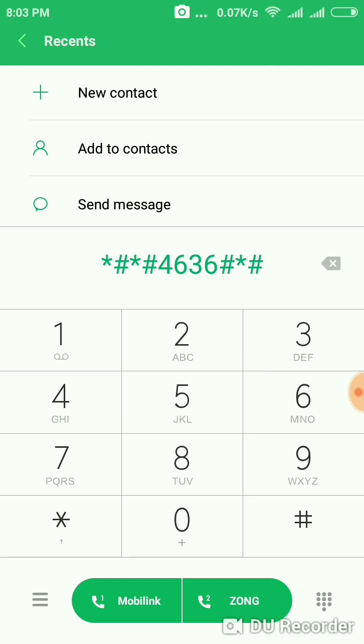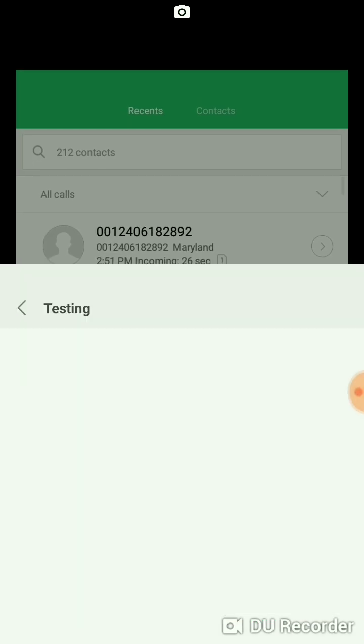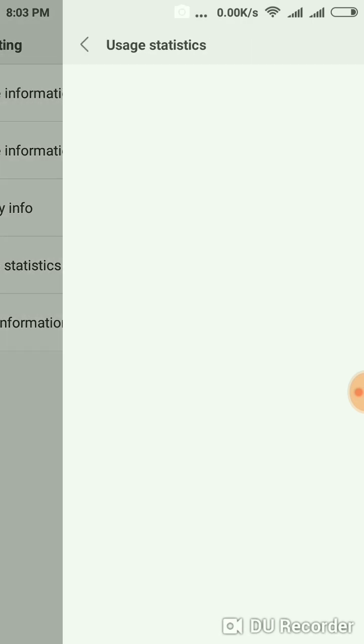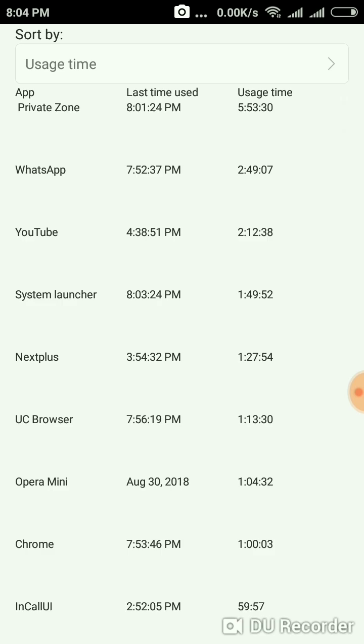Star hash 4636 star hash. Sorry, I will repeat myself. Star hash 4636 hash star hash, and then star. After this, a menu will appear, and here you have to click on usage statistics. As you can see, my usage statistic is here.